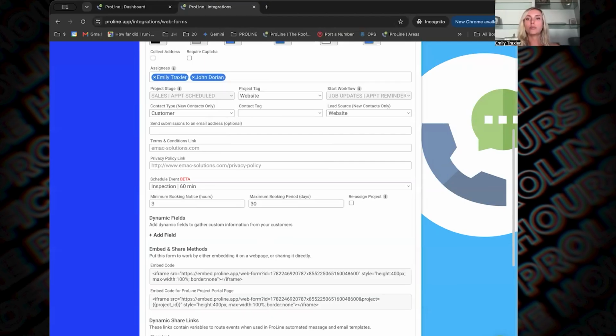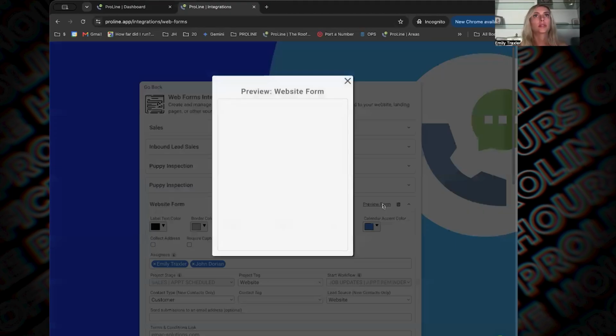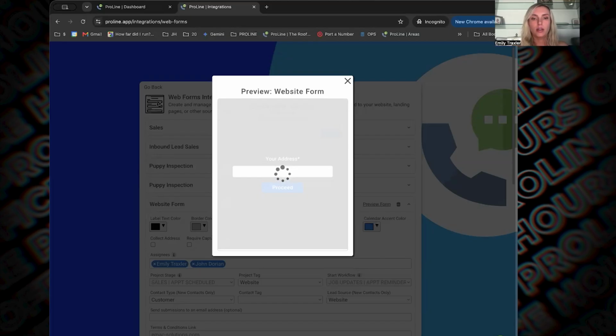If it's checked, ProLine will reassign that project to match whoever the event gets booked with. If it's unchecked, the project keeps the original assignee, even if the appointment lands on someone else's calendar. Click review, preview form, and take a look at what we've got here.